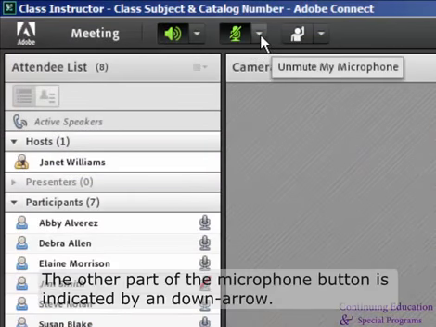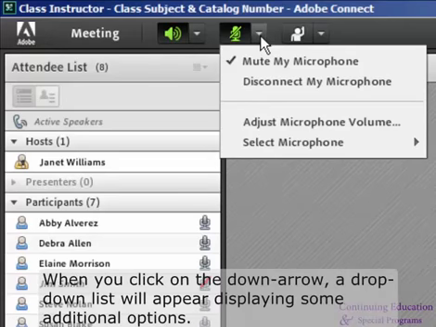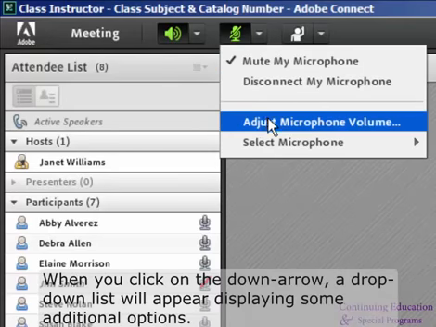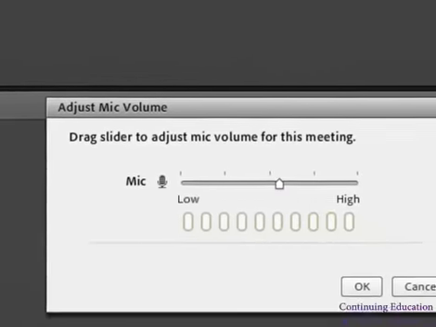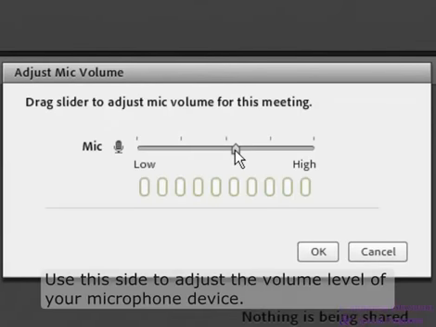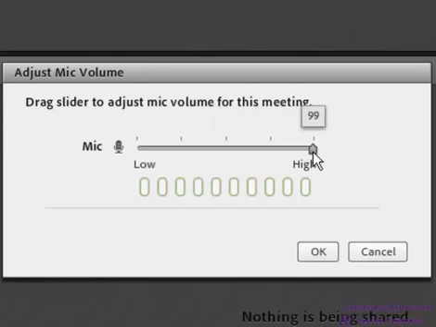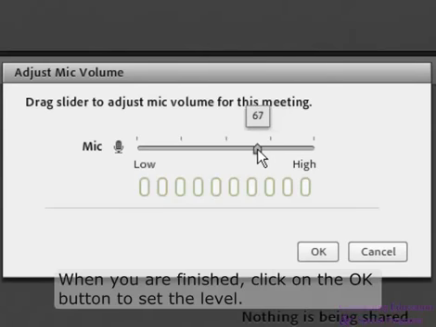The other part of the microphone button is indicated by a down arrow. When you click on the down arrow, a drop-down list will appear displaying some additional options. Use this side to adjust the volume level of your microphone device. Drag the slider to increase or decrease your microphone volume. When you are finished, click on the OK button to set the level.